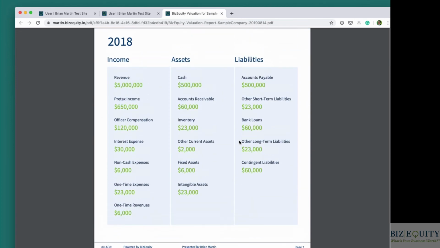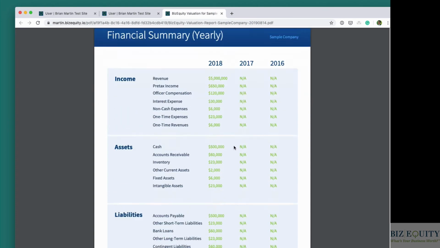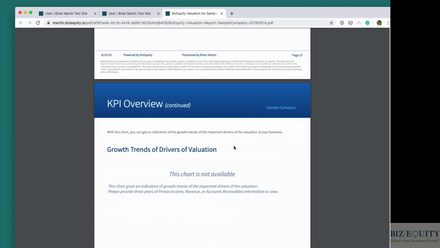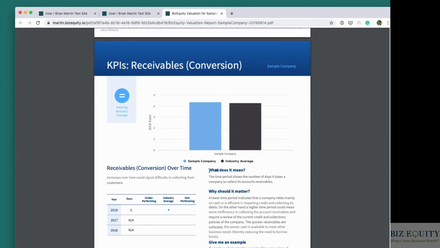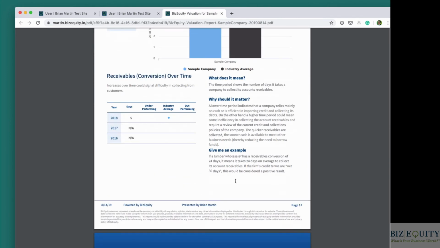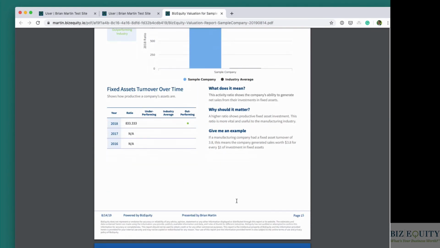So all of the language and verbiage in the report is used for the benefit of someone who is not a valuation expert. As we keep scrolling here, we have a review of the financials, and a side-by-side look, and then the KPIs are going to look a little bit different since most of our users deliver this report as a printout. So we have, what does it mean? Why should it matter? Give me an example for all 12 of the key performance indicators. So this helps the business owner understand why this metric is important, and then also a real-world example of how it's used.